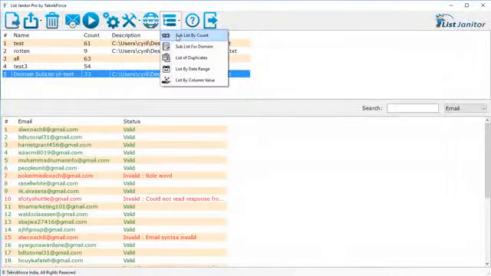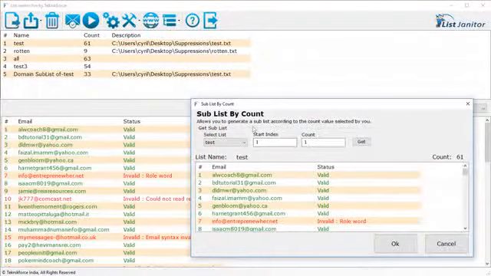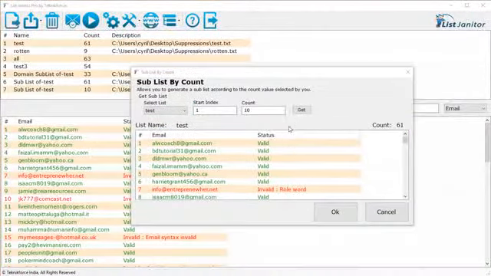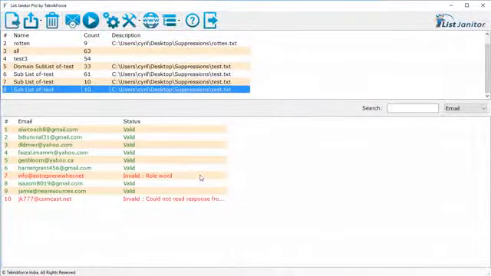You can create sublist by count. So for example, let's take the all list and create a sublist by count. Let's take the first 10 records from this list and create another list. Click on get and you have 10 records from the list. Click on OK and you have a new list with just 10 records from that complete list. So that way you can segment lists into different portions, into different groups, into different numbers, import them or send them a mail from any SMTP.